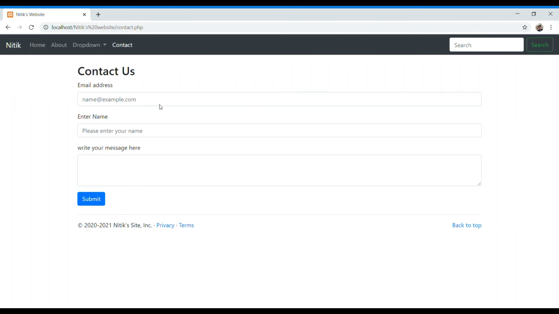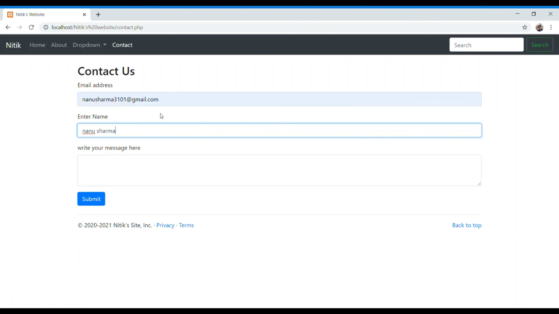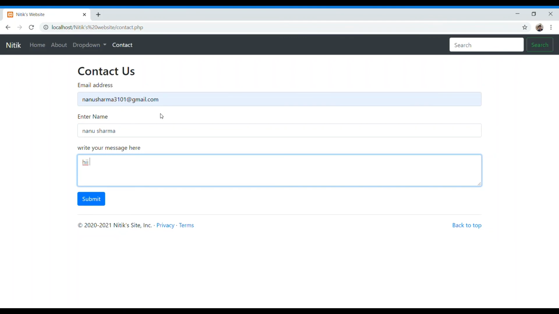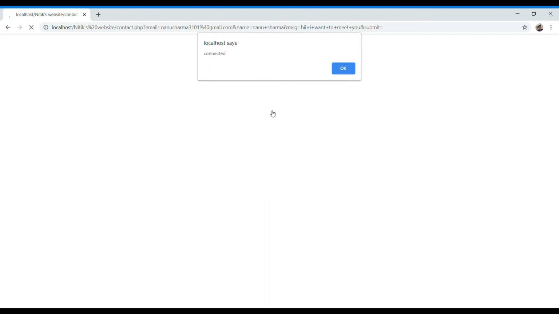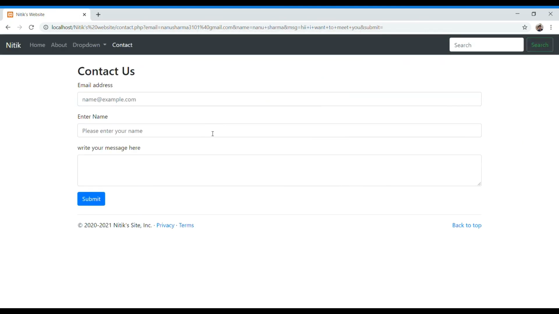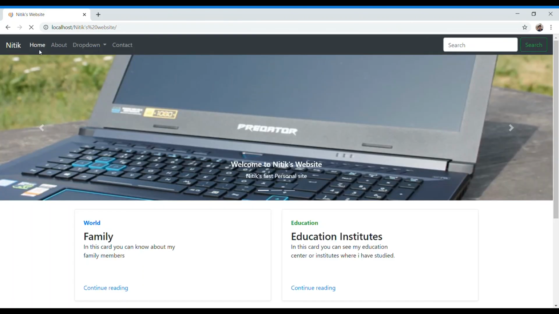If anyone has to contact me, they can write their email here, their name, and their message. On clicking submit, the message will go to the database, which I can see when I open it as an admin. So that was my contact page, and this is home.